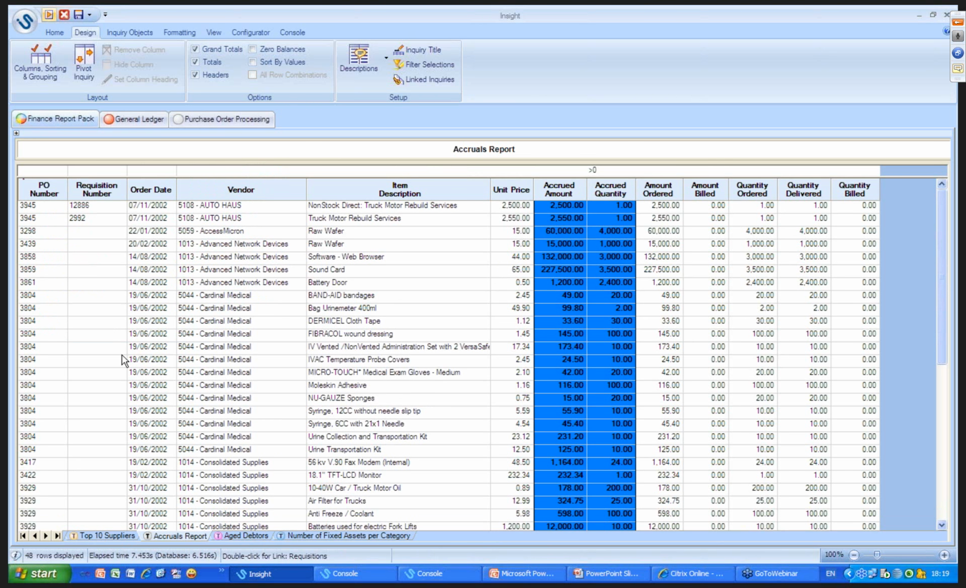Now this next report is from the purchasing subledger and gives great visibility of all the accruals listed out in detail with the associated purchase order numbers and requisition details if there are any, and what the items are on each of the purchase orders.